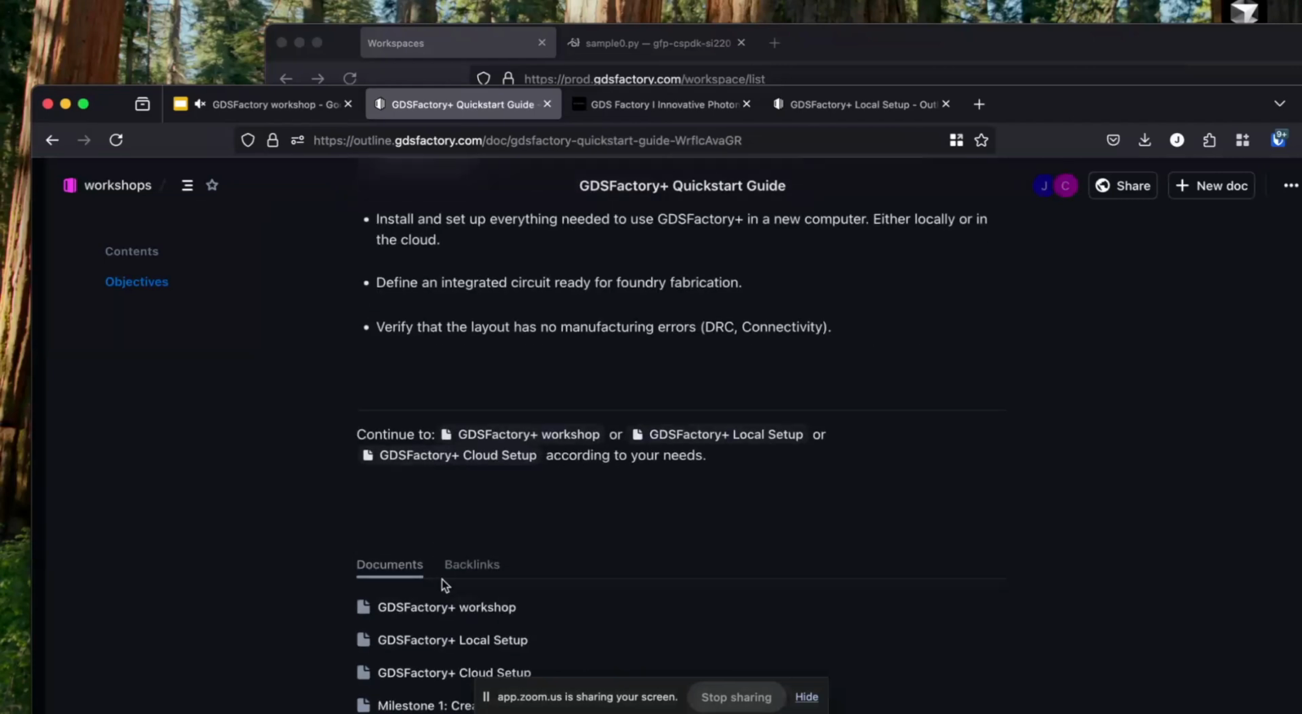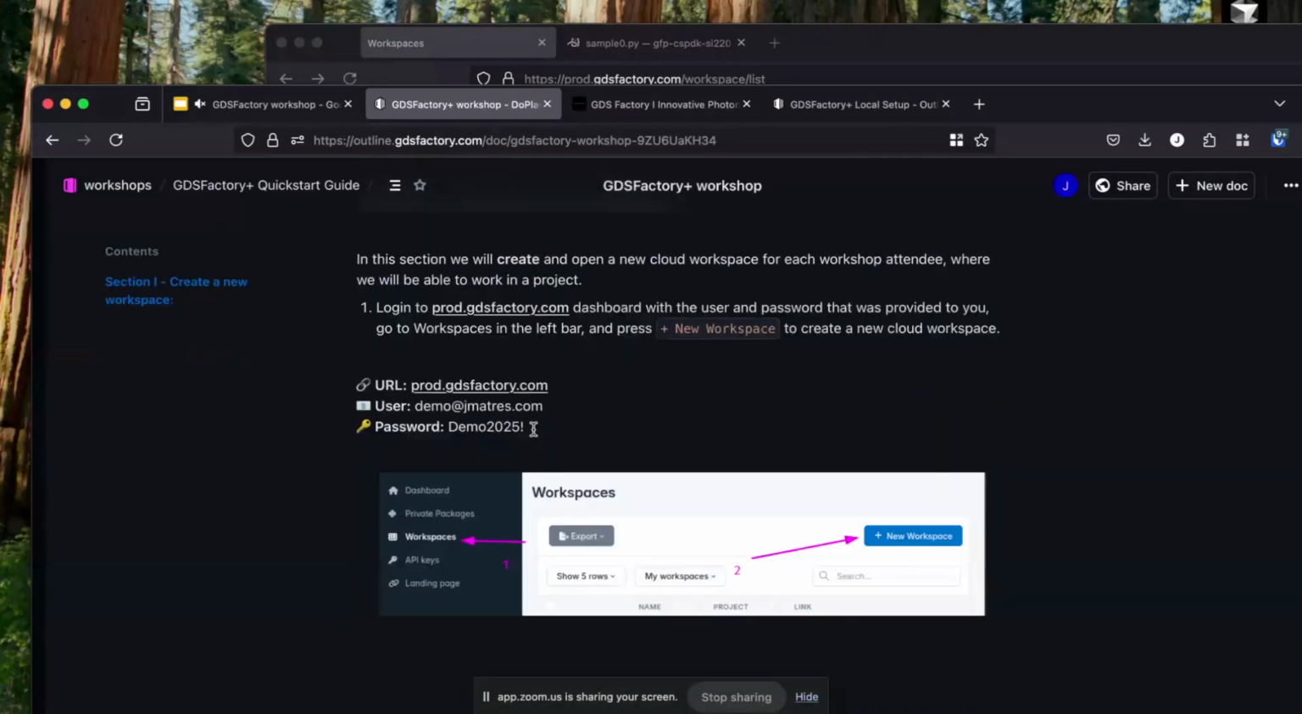It's at the GDSFactory workshop. The website is prod, like production, gdsfactory.com. The user is demo at jmatter.com, and this is demo 2025. If you open the website before I put the password, you just need to refresh. Yeah, can confirm it's working now. Thanks a lot.